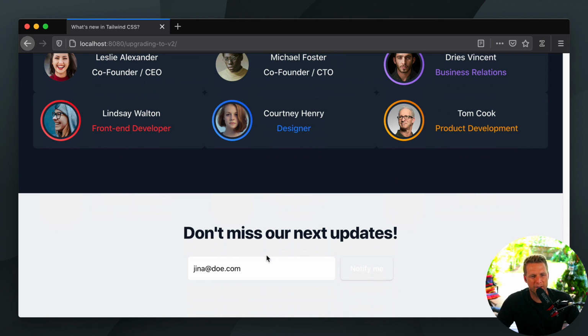Finally, our call to action down here at the bottom looks a little bit poor. We've lost the border, we've lost the focus states, the button has lost its color, etc. Let's go through all these things step by step, and you'll see it's actually not that bad.